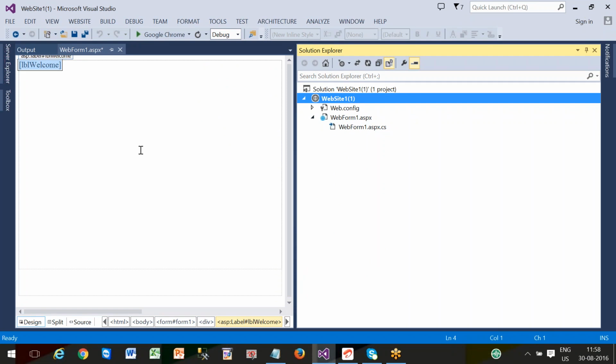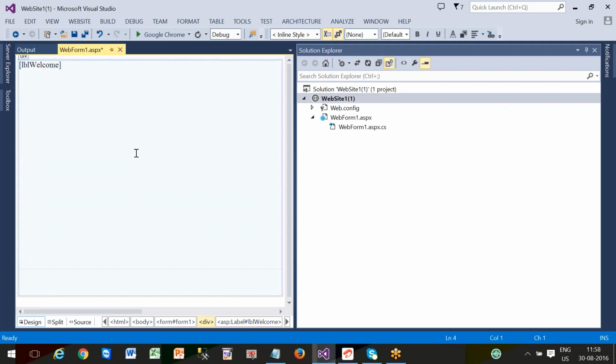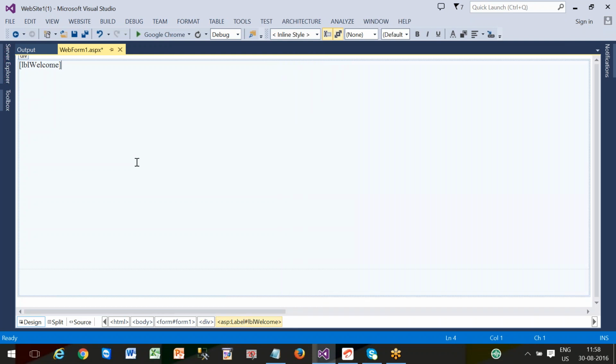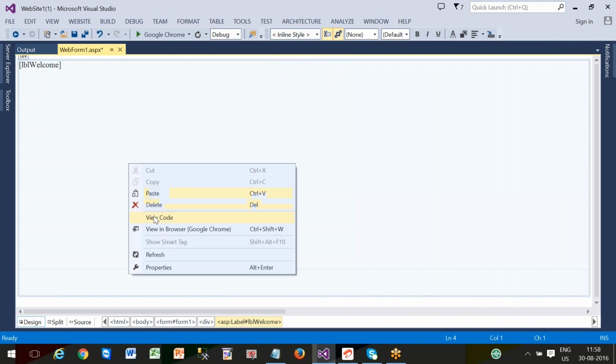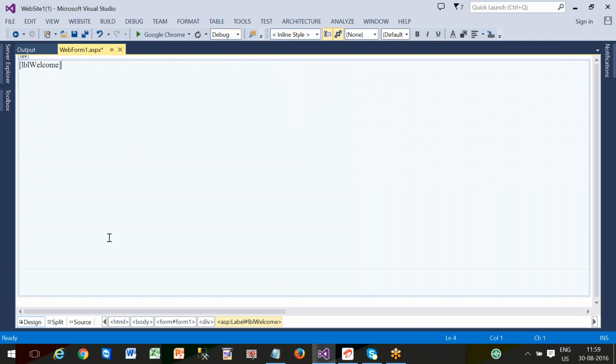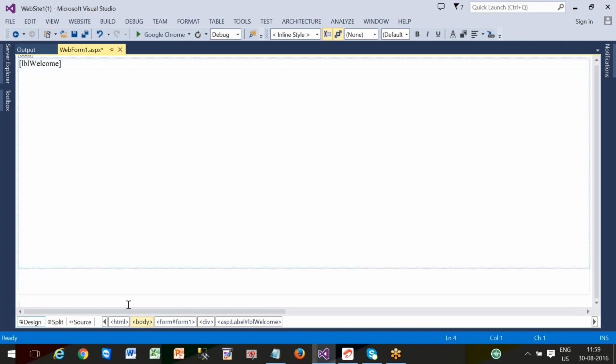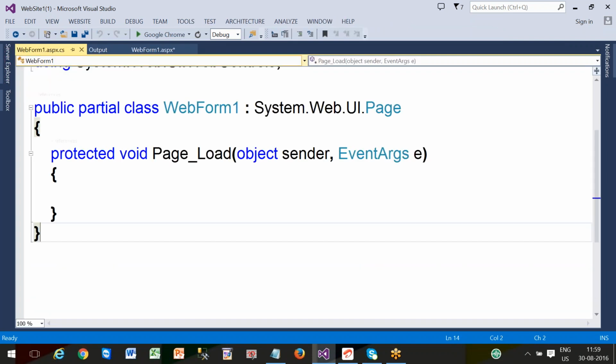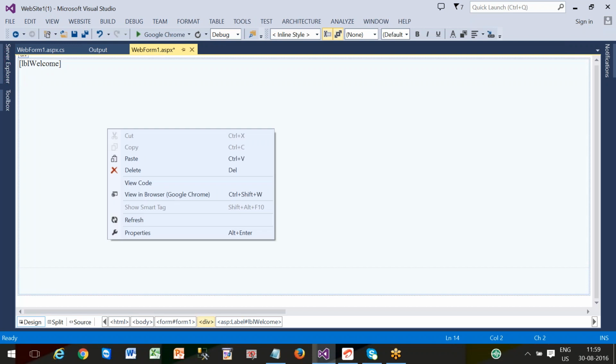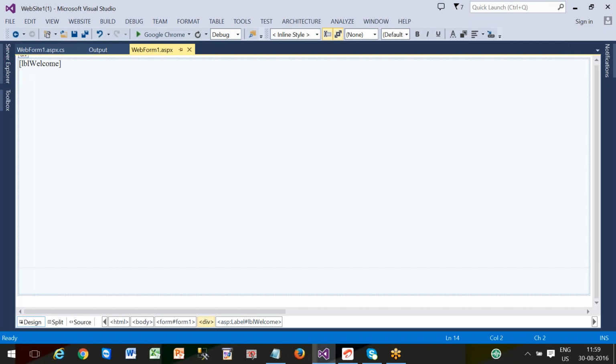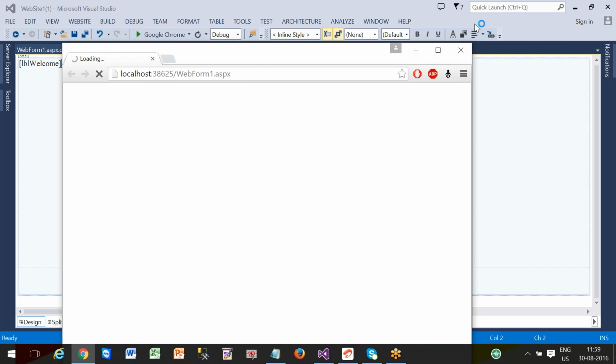Now we need to go for step two. Step two is writing the business logic within the webform1.aspx.cs. You can open it by double clicking, or else right click on the file and choose view code. This way also you can open that .cs file code.